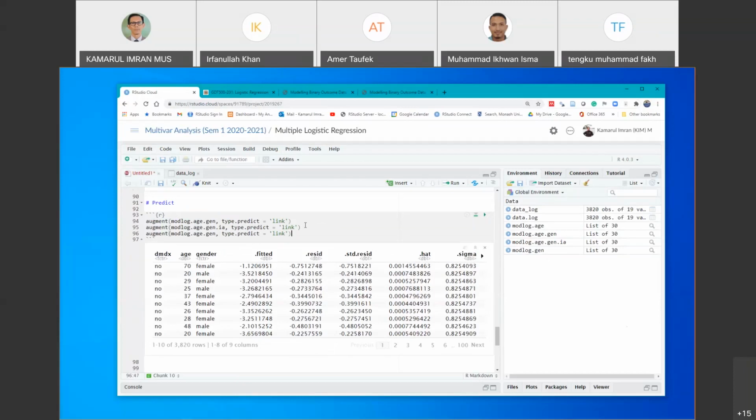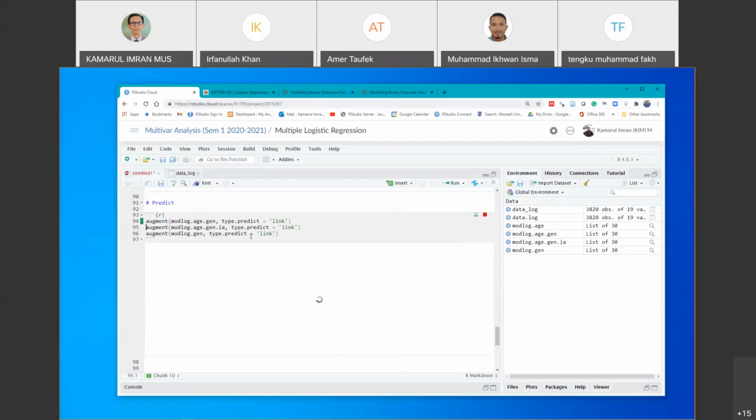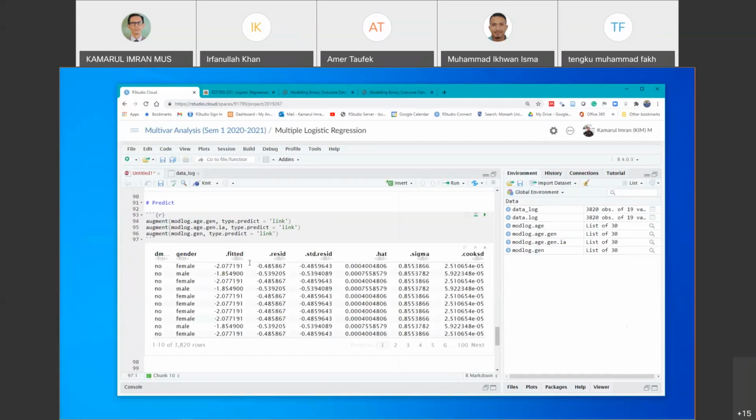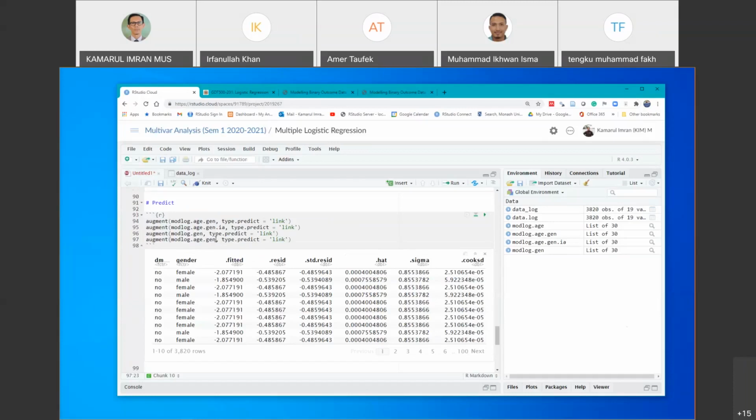Let's say you want to predict for the model with gender only. You can do this. So this is the prediction for a model with age and gender. This is also the predicted log odds for age and gender, but with interaction. And this is the predicted log odds for gender only. What about age? Yep, we got the model log age there.